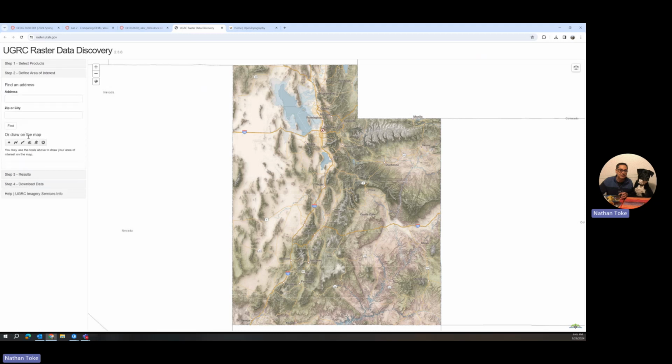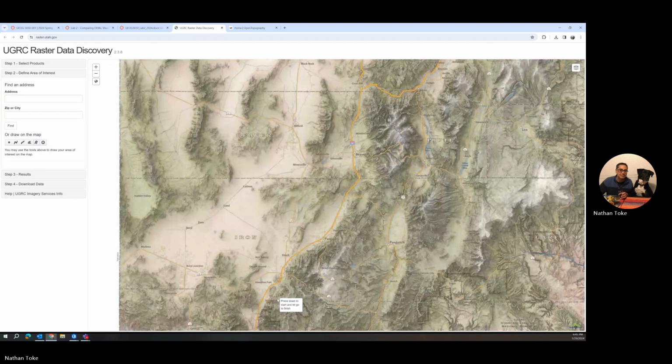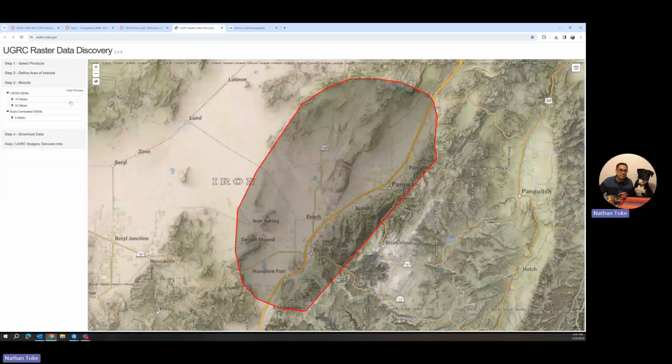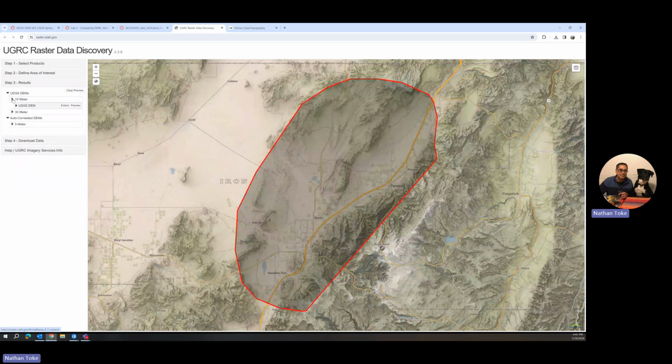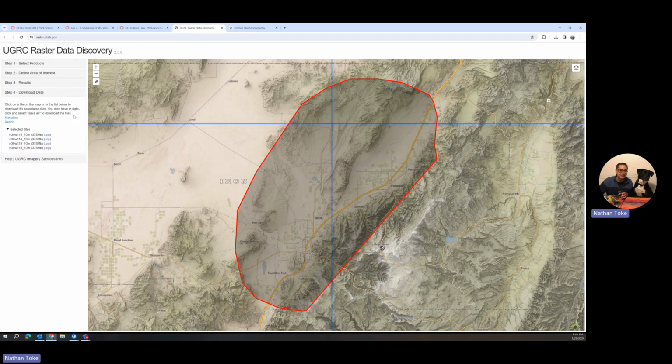Then I click Define Area of Interest. I always like to use this Draw Polygon field. Then I go to where I know Cedar City is, and I circle the whole region. Then it shows me what I got. I ask you to get the 10-meter and this 5-meter data. You drop that down, it shows you it's a USGS DEM, drop down again, and click this download link.